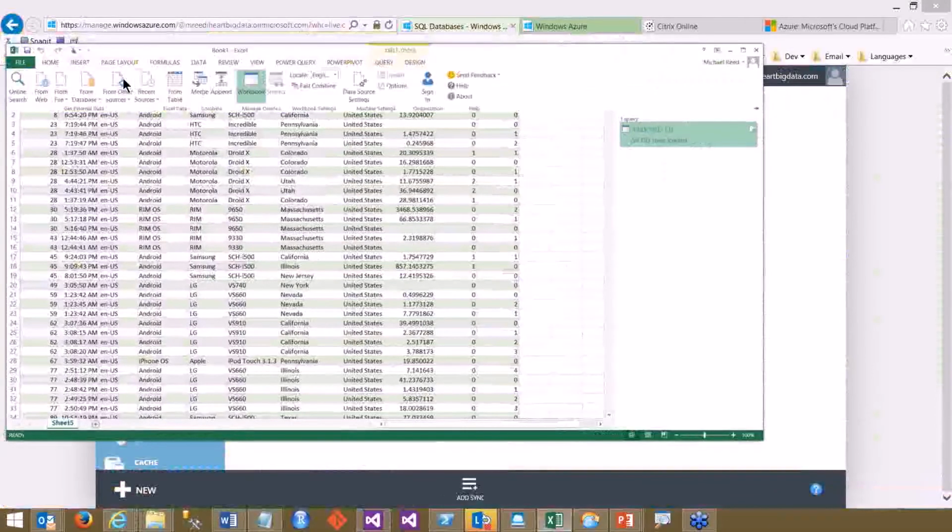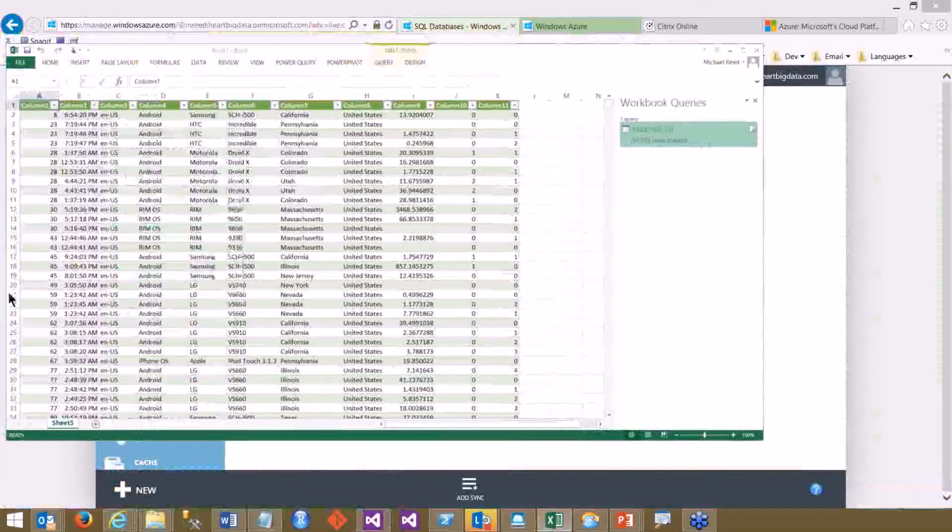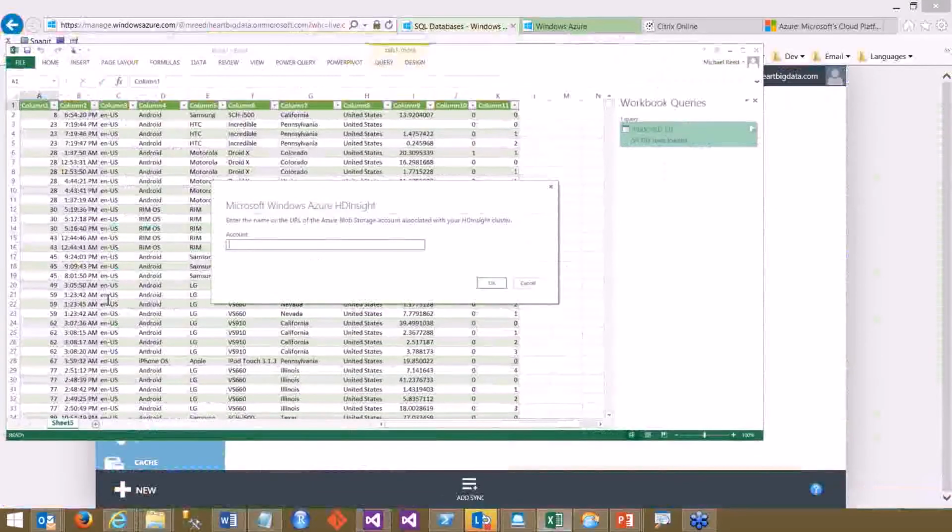In Power Query, other sources, Azure HD Insight. Here we'll enter our blob storage account. The next screen will ask for an access key, and again I'll show you where to get that, so you can connect to your Azure database or your Azure storage, whatever you like. SSIS will use the native OLEDB provider to connect to your Azure database as well.